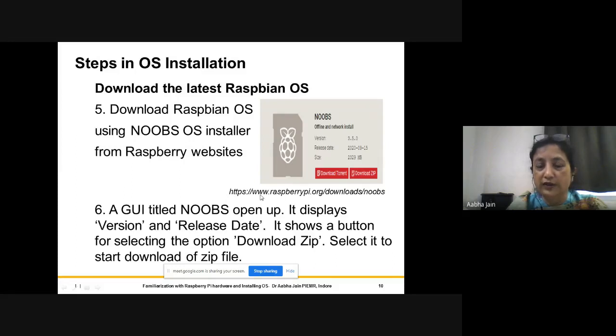So go to this site and download the NOOBS OS installer. Rather than downloading the Raspbian OS directly, we are going to install this OS via the NOOBS OS installer. NOOBS gives us the flexibility to install more than one OS on the same micro SD card. This type of screen appears in your system, in which you have the information of version, release date, and size. If you want to choose a particular one, you can observe over here and then click on download zip.